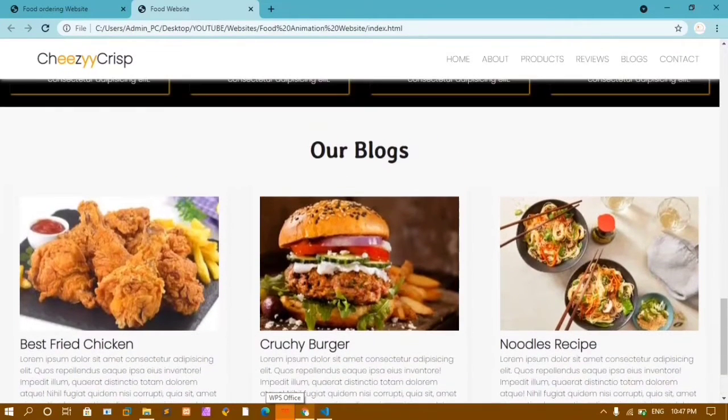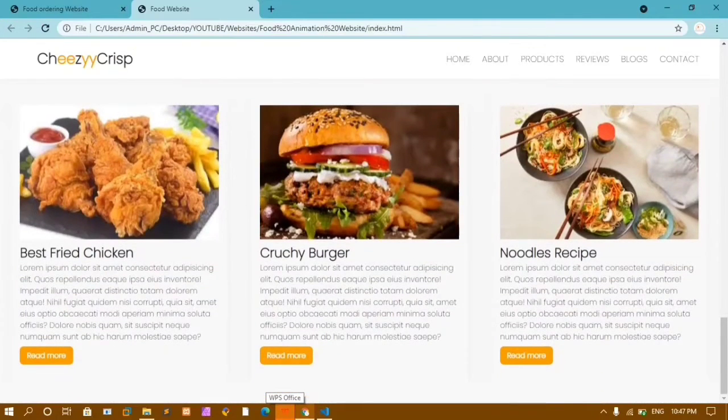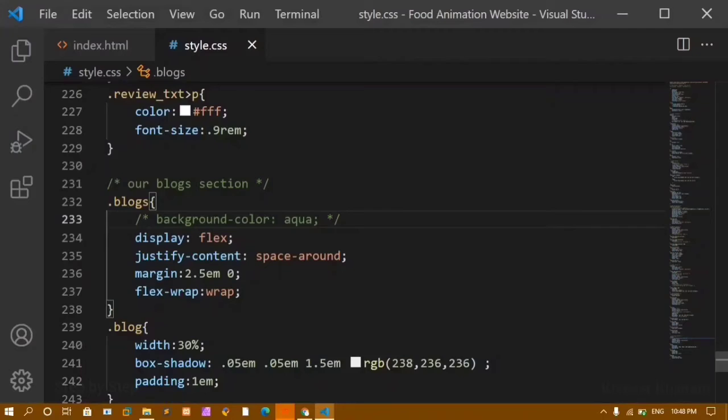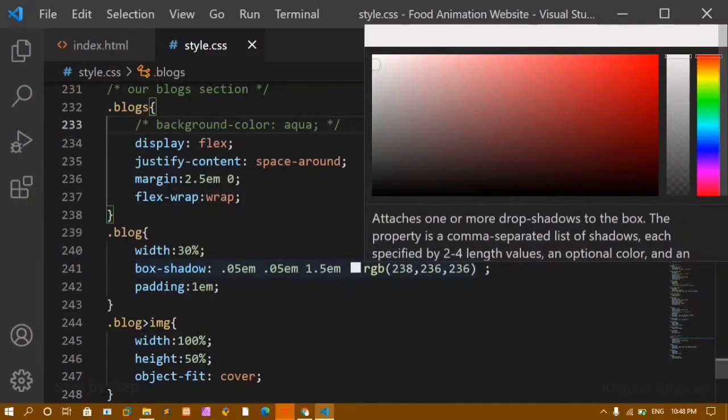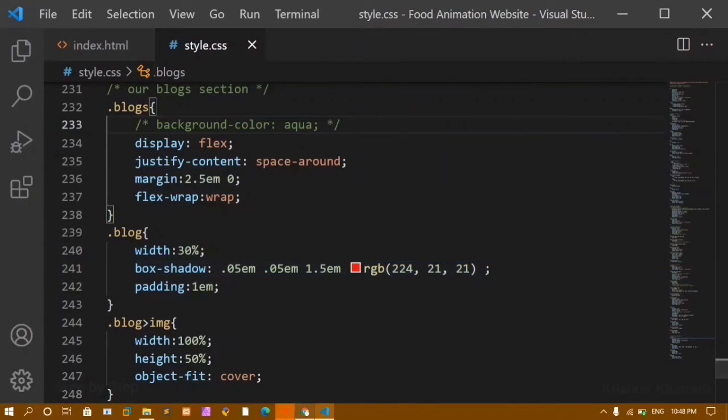Now you can see these are my cards. My cards are ready, and also the box shadow has been given and it's visible. Maybe it's not visible in the video, but if you make this one, then you will see that these are separate cards. Now in place of this, if I just give another color like red, I'll save this.